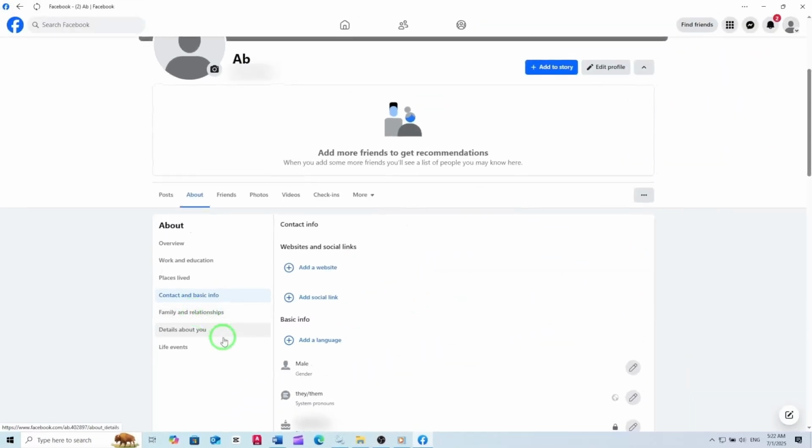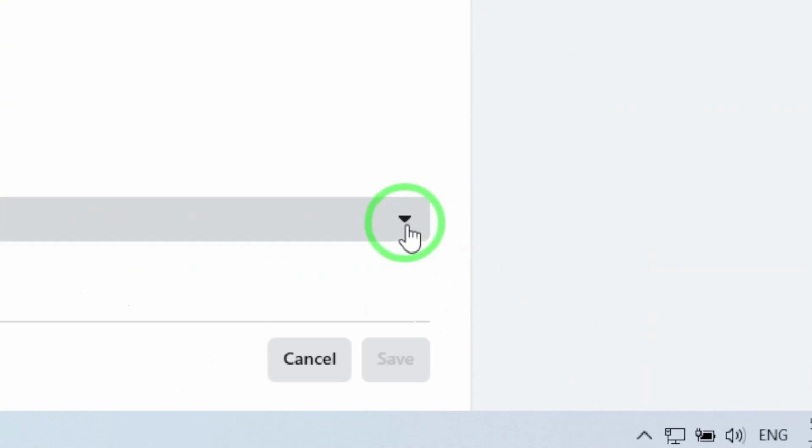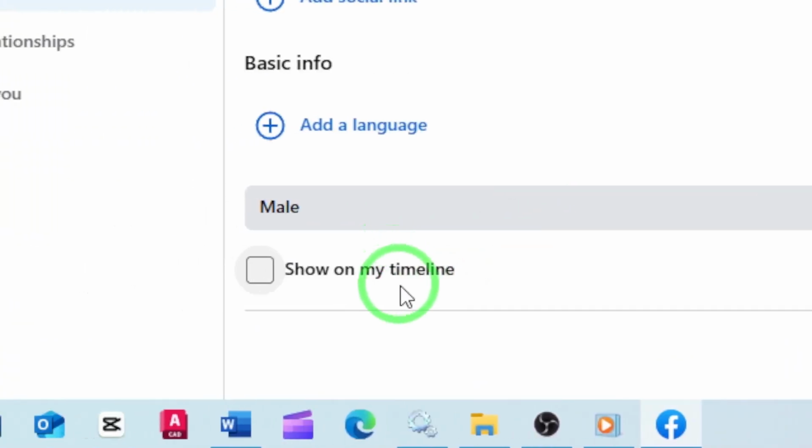Scroll down until you find the Gender option. Next to it, there's a small Edit icon, usually shaped like a pencil. Click on this Edit icon to make changes to your gender information.